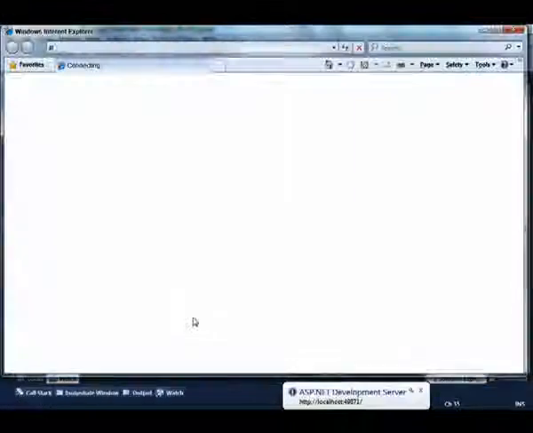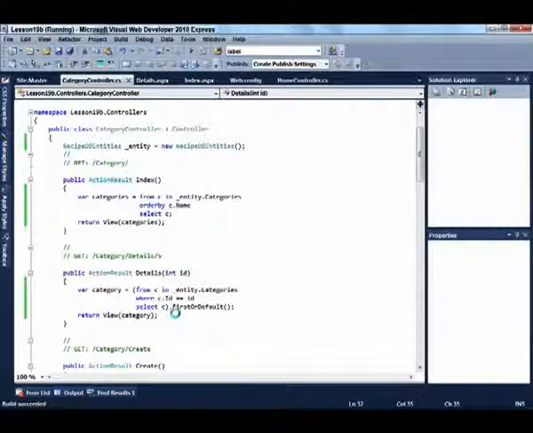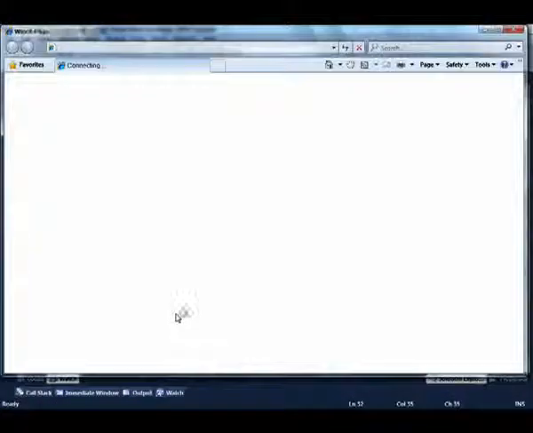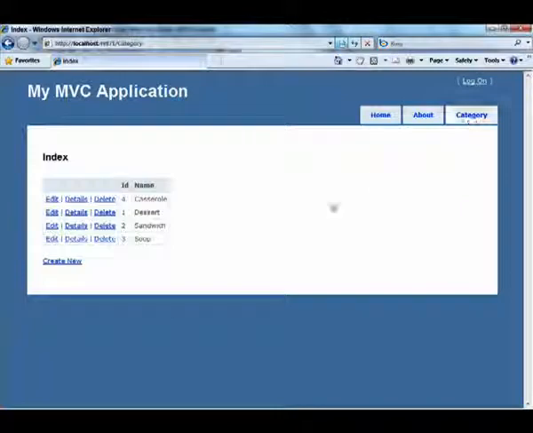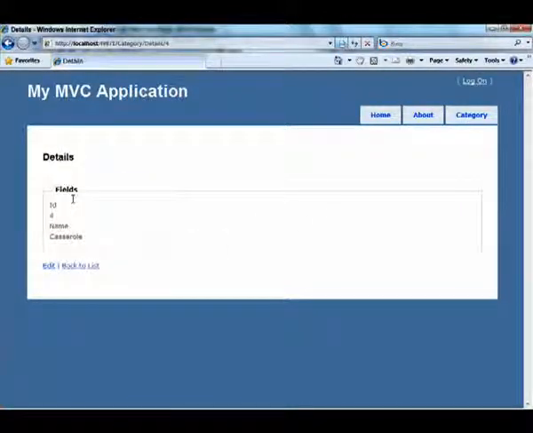Click F5 to run the application. Click the Category tab. And there's your list of categories. Click the Details tab. There's the details about the casserole. And then go back.